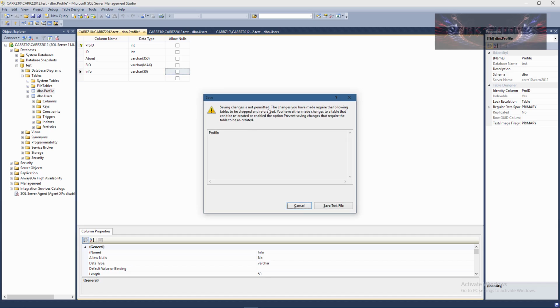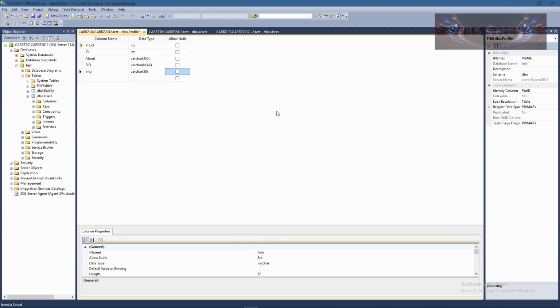Save changes is not permitted. The changes you have made require the following tables to be dropped and recreated. You have either made changes to a table that can't be recreated or enabled the option that prevents saving changes that require the table to be recreated. Okay, so anyway, what you can do is either drop the table, recreate it, then save it.